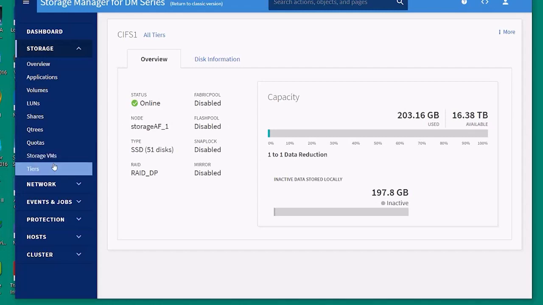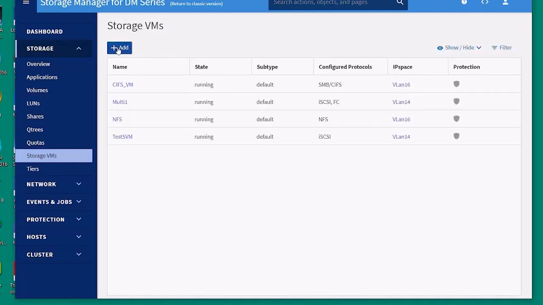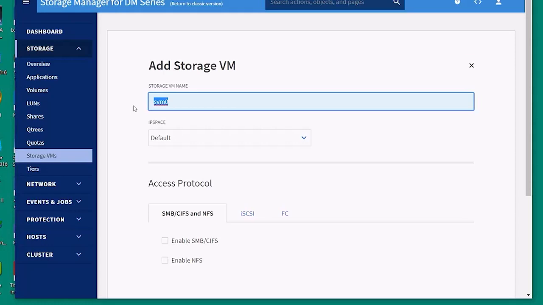Once you have your tier created, you can go in and create your storage virtual machine. One thing that you will notice during the storage virtual machine creation now is you get far fewer options than what you used to have. So we'll just create a storage virtual machine that we would say we're going to use for Fibre Channel services maybe.